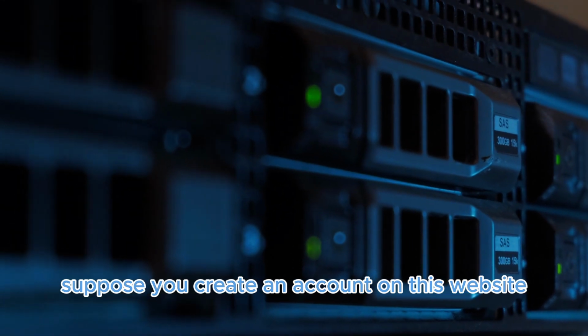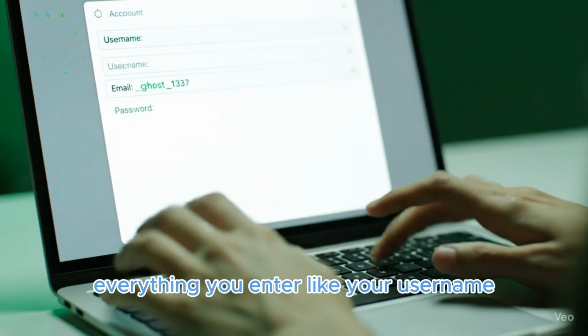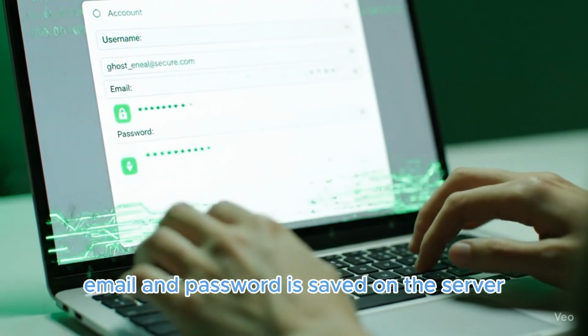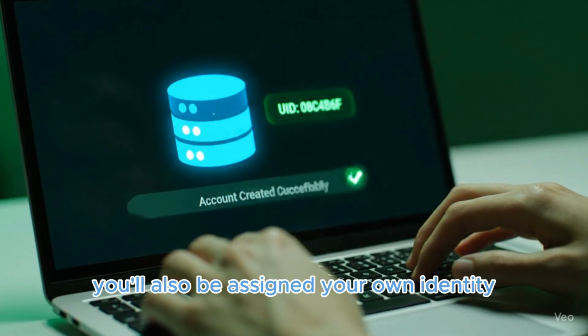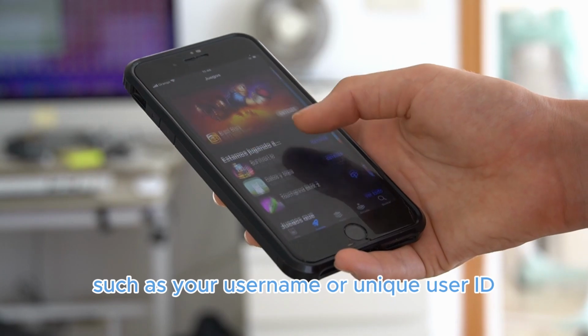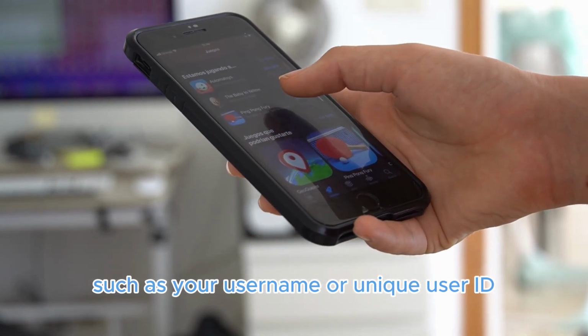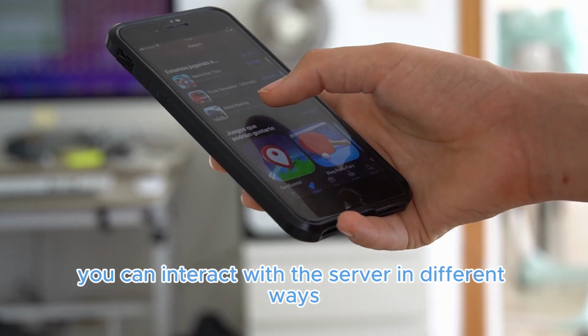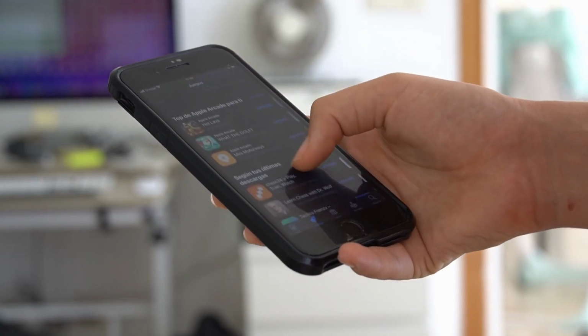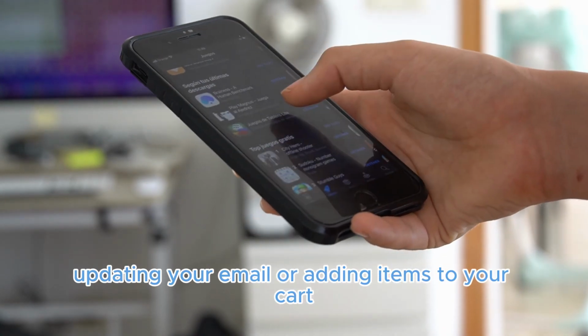Suppose you create an account on this website. Everything you enter, like your username, email, and password, is saved on the server. You'll also be assigned your own identity or unique identifier, such as your username or unique user ID. Now that your account is created, you can interact with the server in different ways. For example, by changing your password, updating your email, or adding items to your cart.